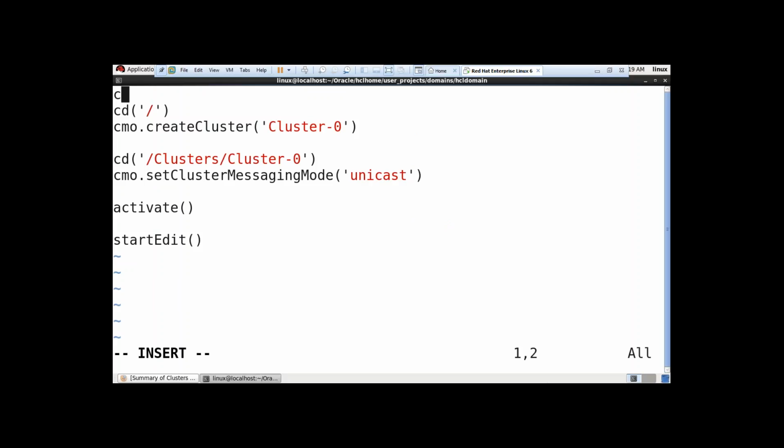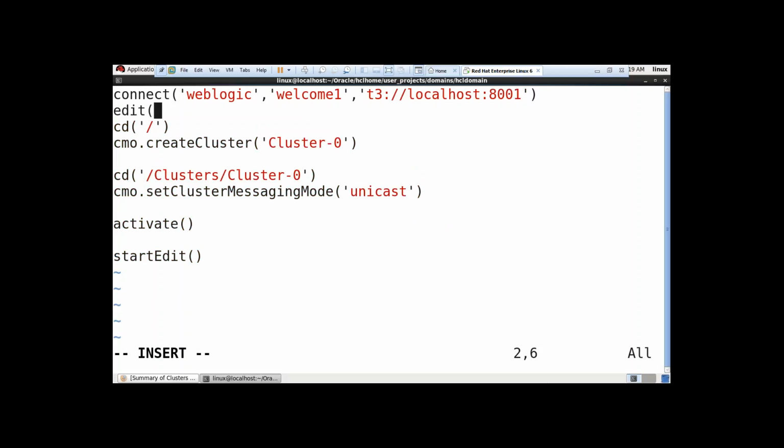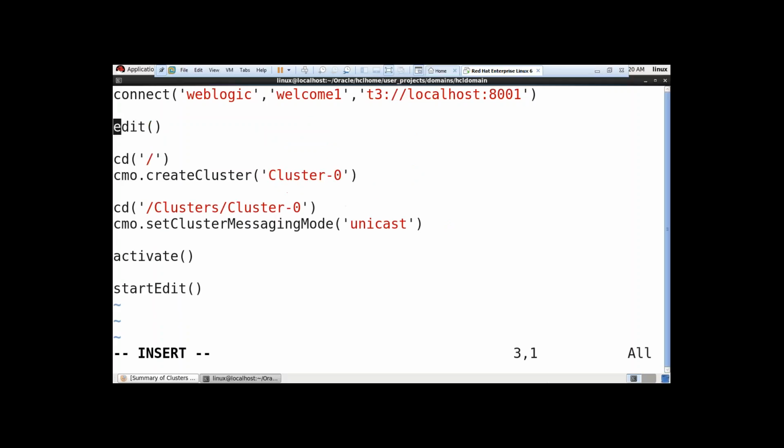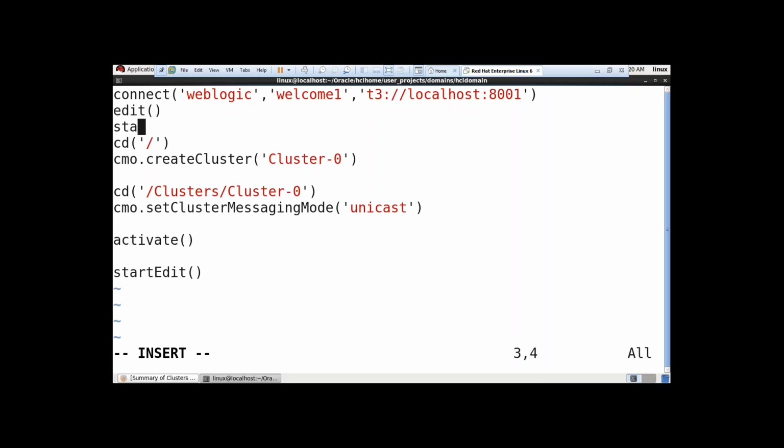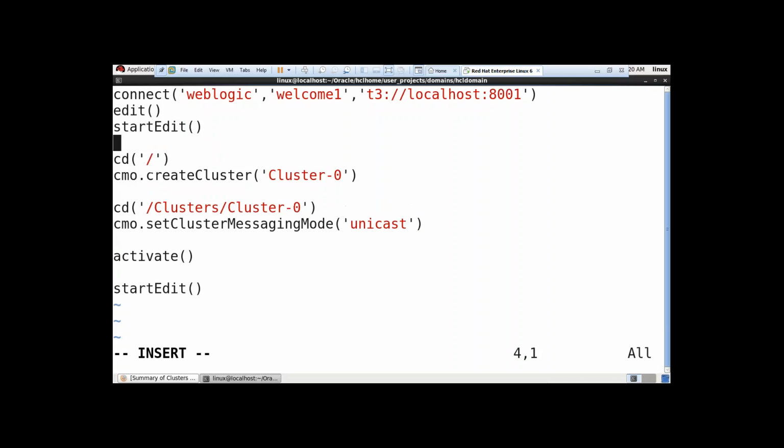I need to add connect. If you know all the commands, you can open the notepad and type all the commands. Edit, start edit, and see cluster 0 which is already there. I'm just changing it to cluster 1.